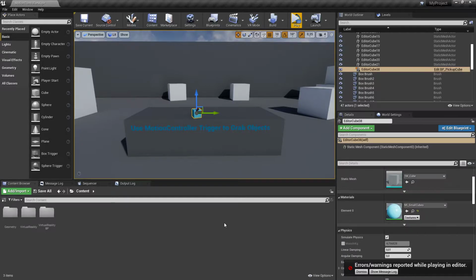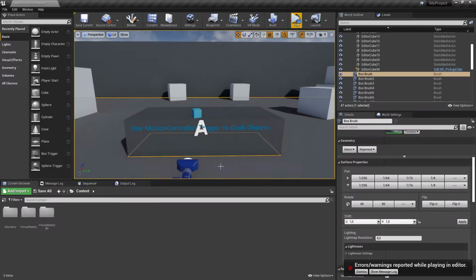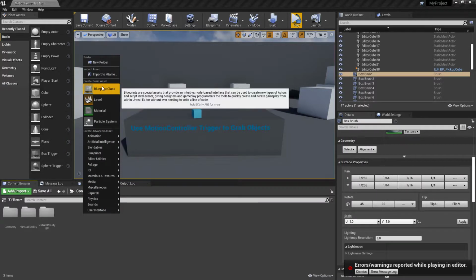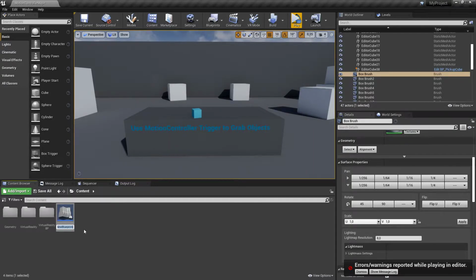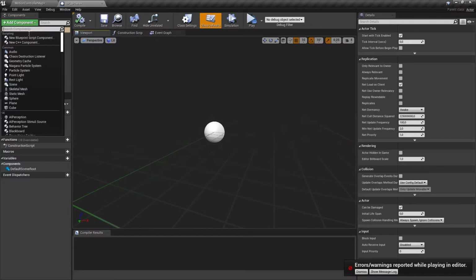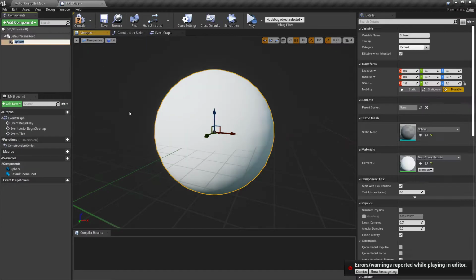And we're going to make sure this editor cube, the pickup cube that you were using, is going to control another blueprint. So what we need to do is create another blueprint for it to control. Just an actor. We'll call this BP sphere. That's the sphere. So let's go into that blueprint. Let's just add a sphere.